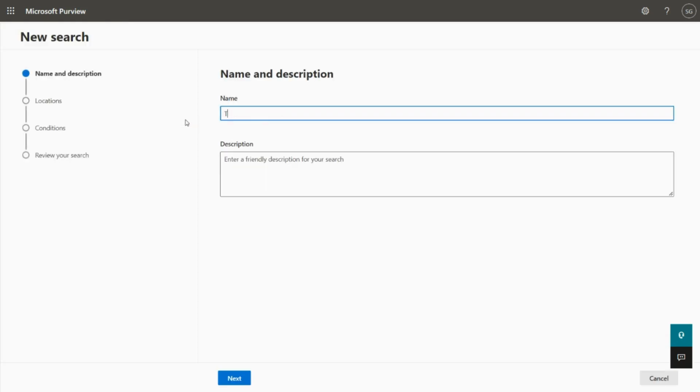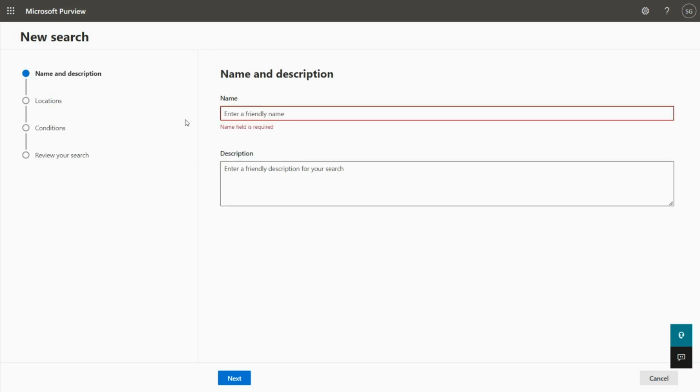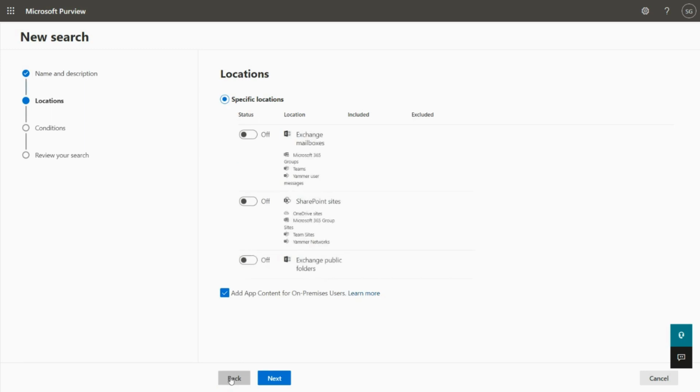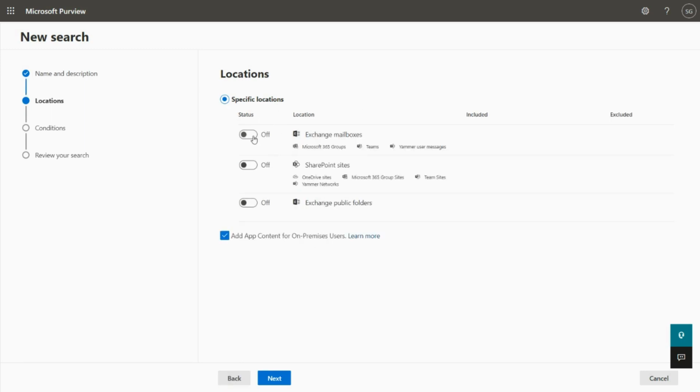You can give it a name. So let's say we can call it Demo 365 messages. You can call it anything. So let's paste the same thing in description. Next. Here I'll just toggle on the Exchange mailboxes, because as we can see, it also covers Microsoft 365 groups. That's where the messages are stored.